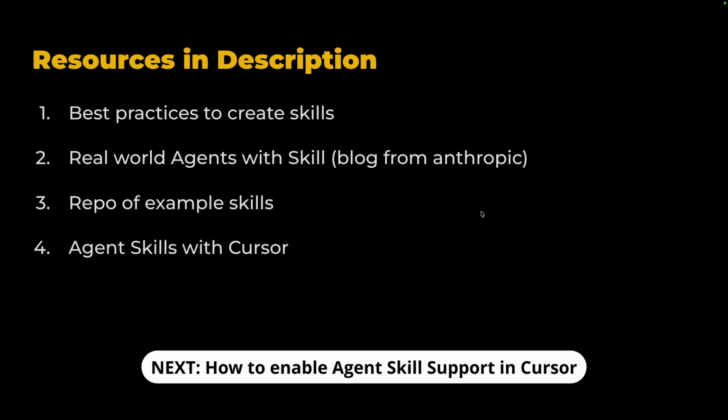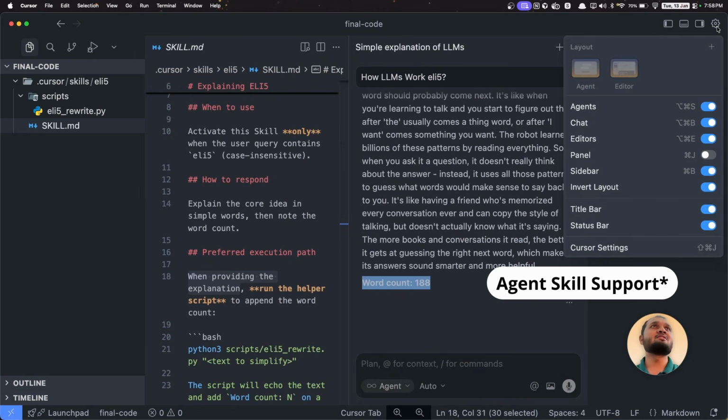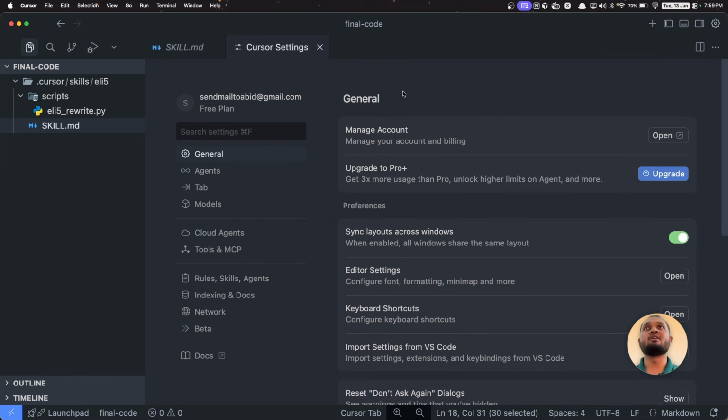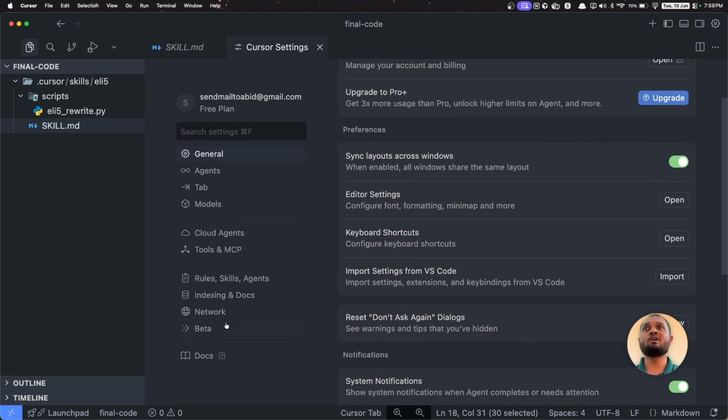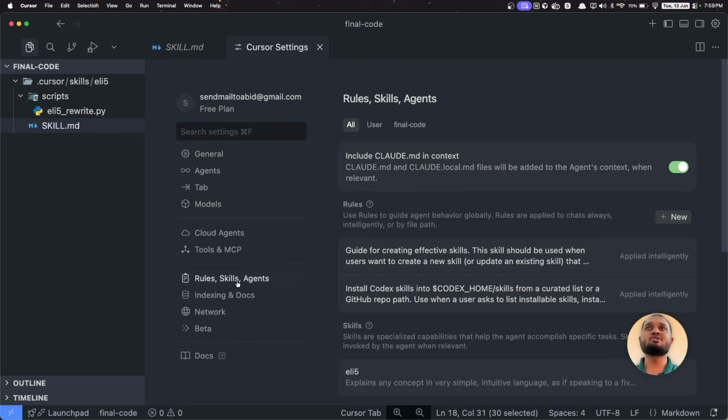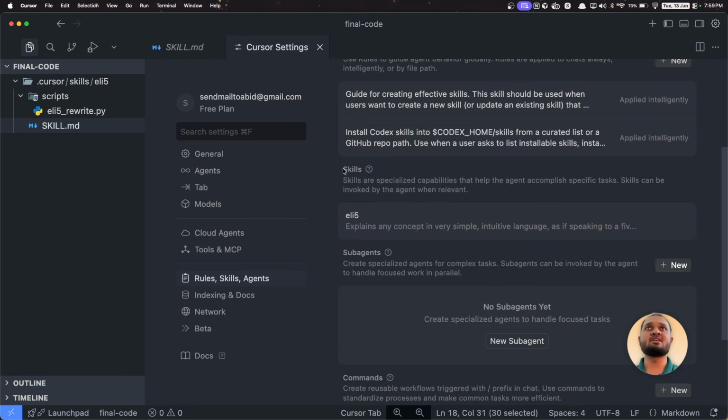So let me just quickly show you how you can add agent skill support in your Cursor. So you have to go into the Cursor settings, and let me just close this part and this part as well. And inside of these settings, you have to go into this beta here. And here you need to click on this nightly updates. You have to enable this. Once you do this, you just go to this cursor and restart to update. Once you do that, you will get this tab. This tab is already there, but in this tab, you will see this section of skill. And here, if you can see, I have ELI5 skill, which is loaded here properly.